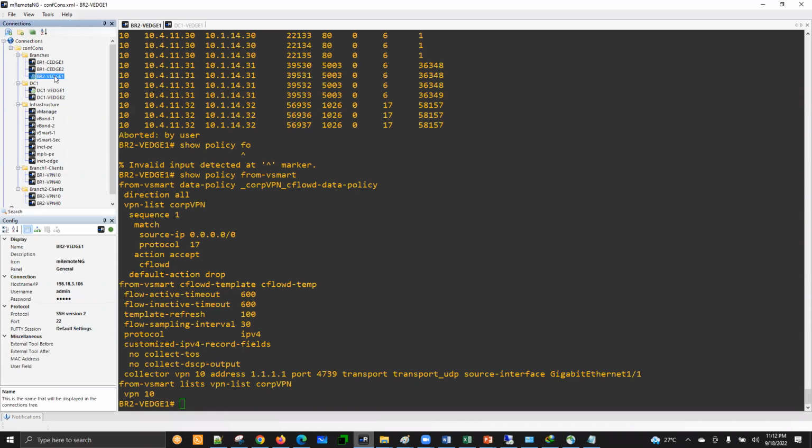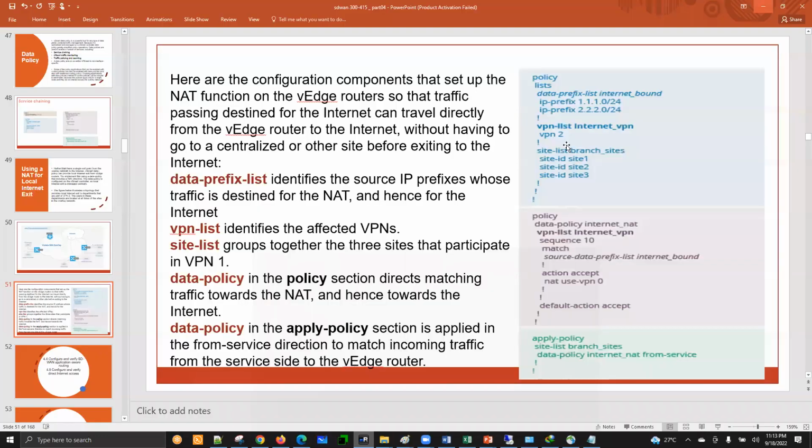That means this is the internet breakout, right? Local internet breakout, yes. Most of the interview questions also ask this: how do you configure the local internet breakout? What is the meaning of this? It means how it is working? I'm not understanding clearly. Could you please explain through the diagram?